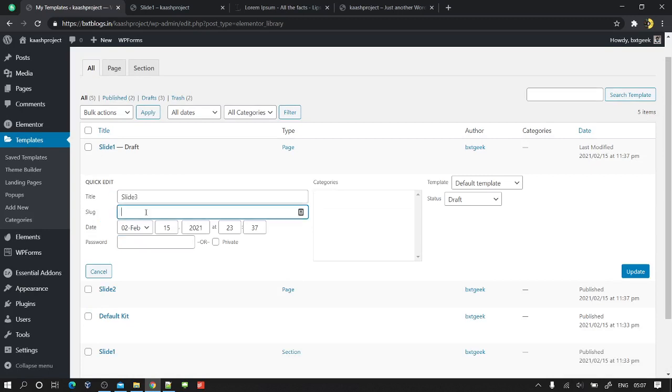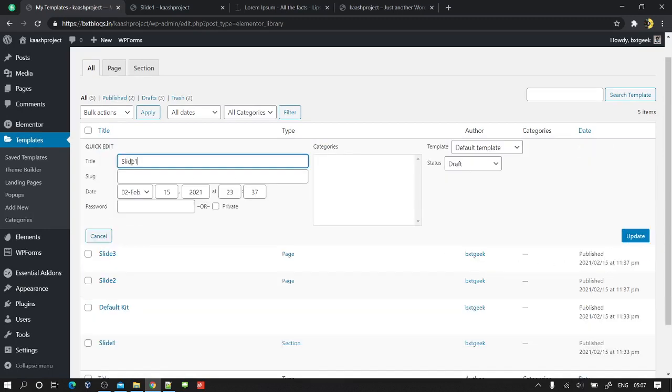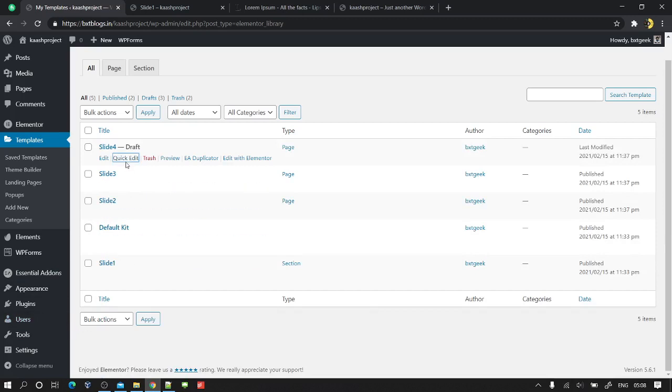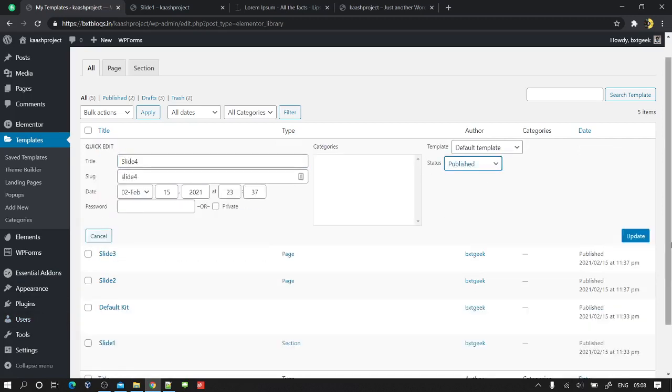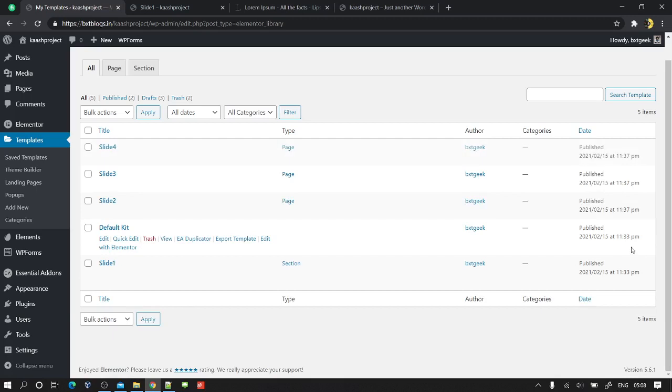3, slug. Publish. Quick edit. 4, slug 4. Update. Publish. Okay, so we have all our slides ready.